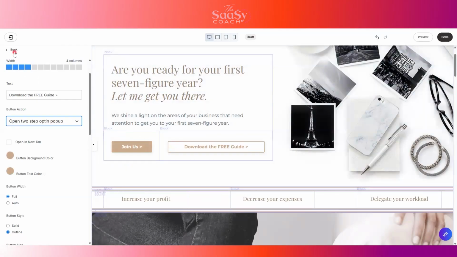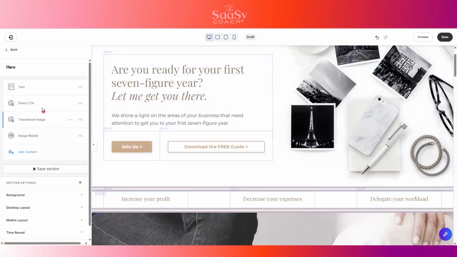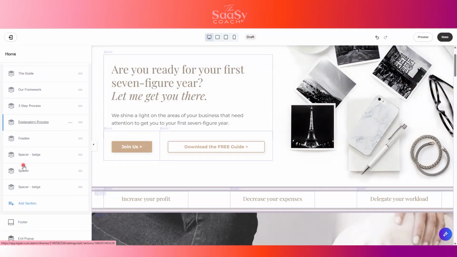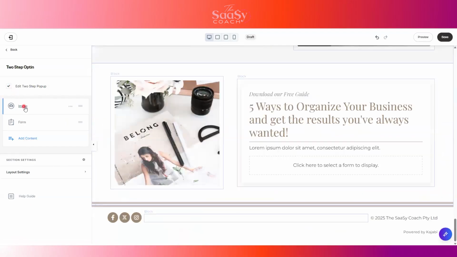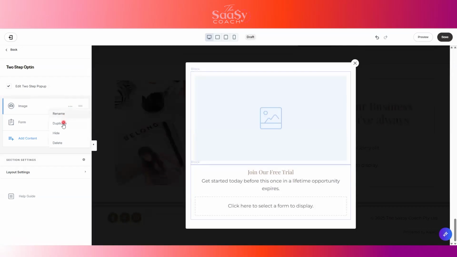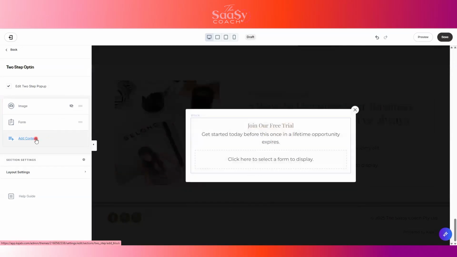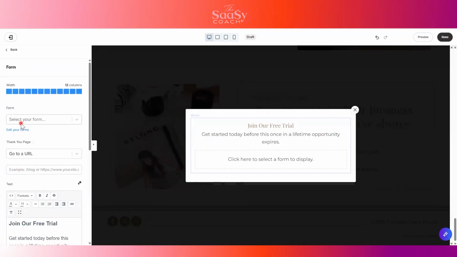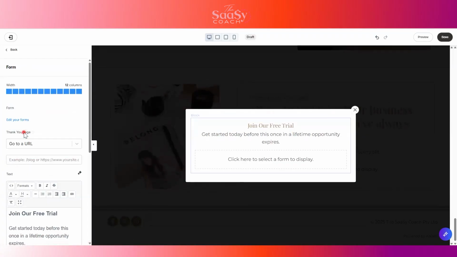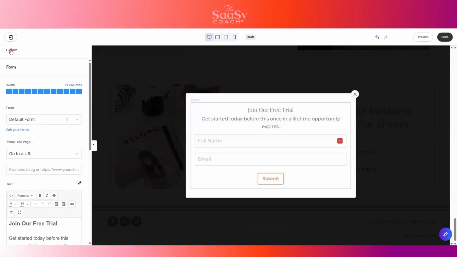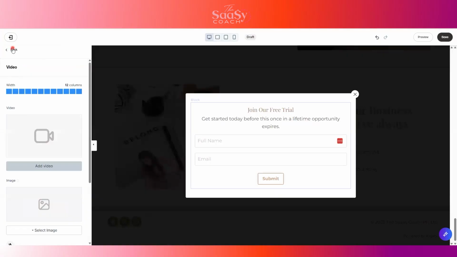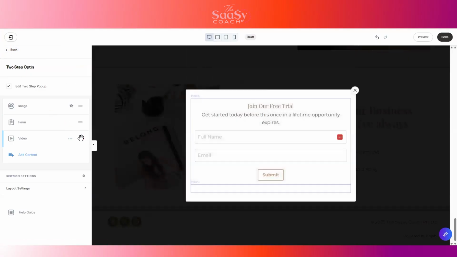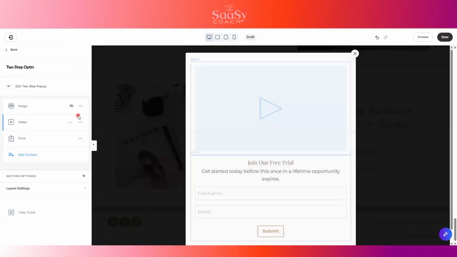Okay, so pop-ups have the ability, I'll show you again down here, two-step opt-in. So you don't have to have an image at the top. We could hide that. You could have just a form. You can obviously adjust what it says in there. You can go through and select one of the forms that you've created. But you can add other bits of content. You could add a video above the form like this.